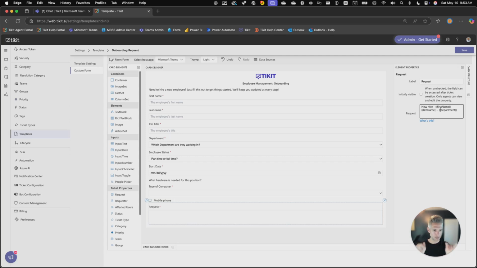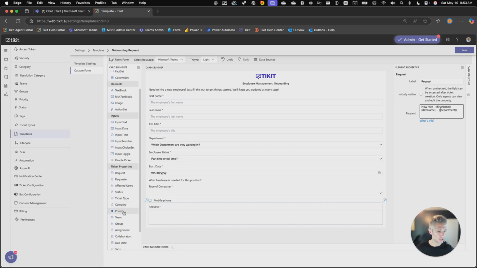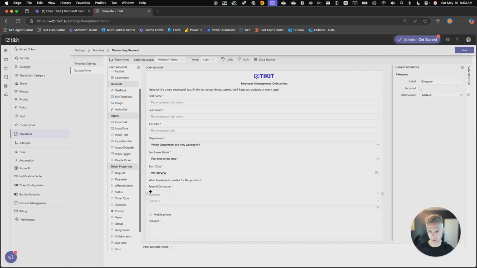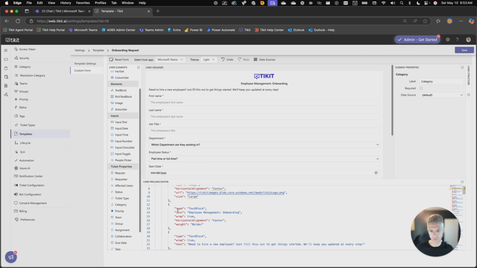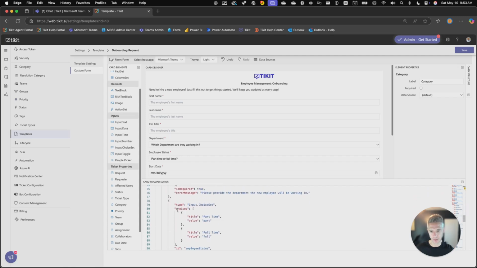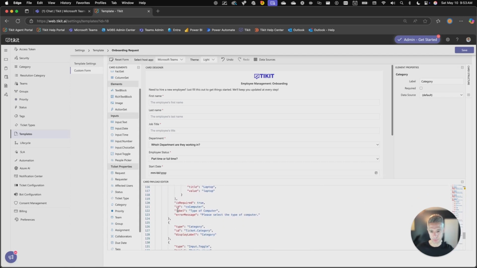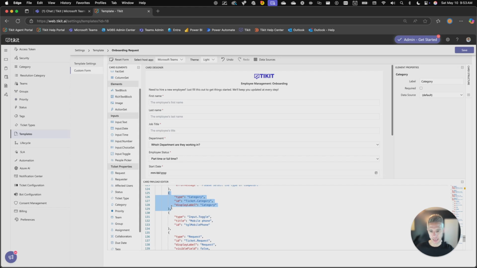One other thing I want to highlight here that isn't on this form but is relevant is that if you're using a ticket property and you want to put it into the request title, so maybe you want to choose category as an example, we don't show you the ID up here, so you don't really know what to grab to put into the request title. But if you open up this area called Card Payload Editor, and you go to the body area, you're going to look for that category. That's going to be towards the bottom here. And there it is, category. And what I need to grab here is the ID for that category.